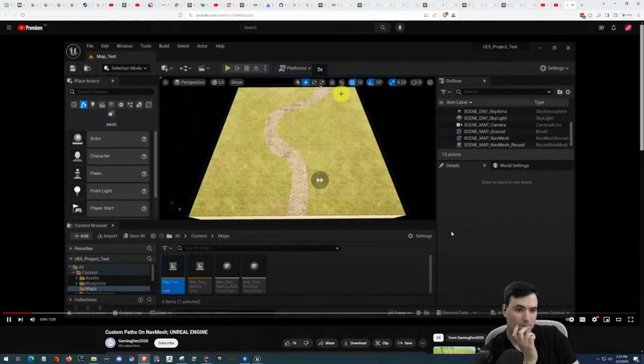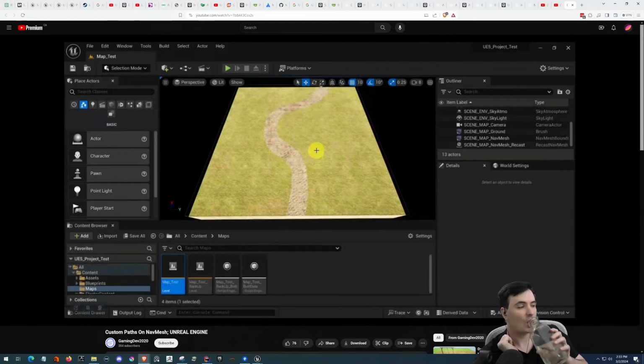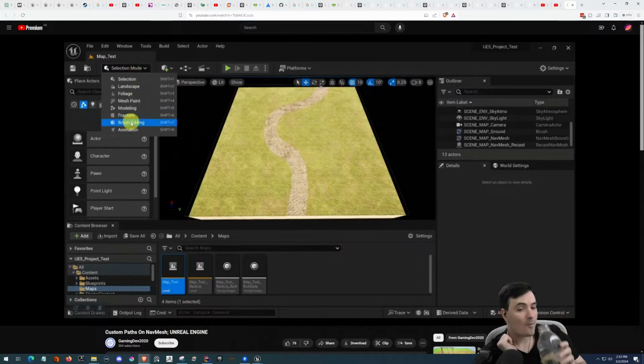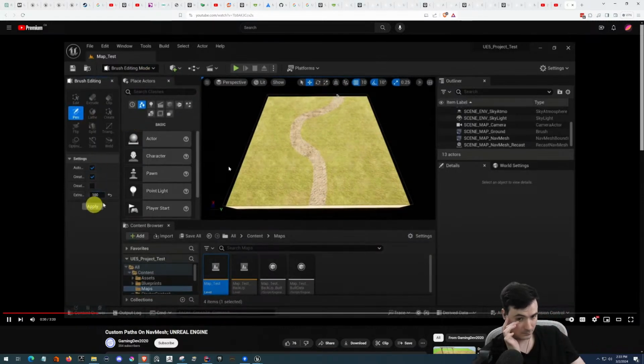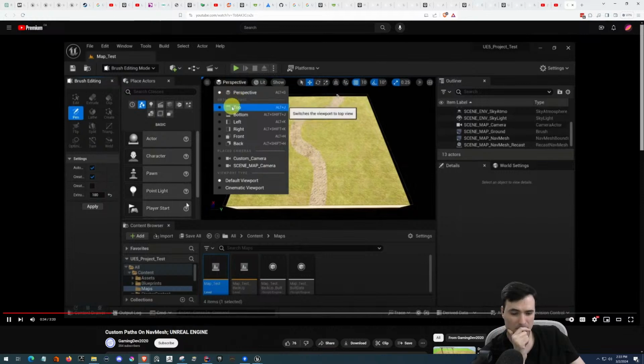Okay, so what we want to do is draw a custom nav path where the player can walk along the dirt trail, and in order to do that, we're going to create a couple of brushes. So we'll get started by going to Select, then Brush Editing. We'll choose the pen tool, and I'll set my extrude depth to 100. This is how tall the brush will be. Then we need to be in an orthographic view, so I'll choose the top down.